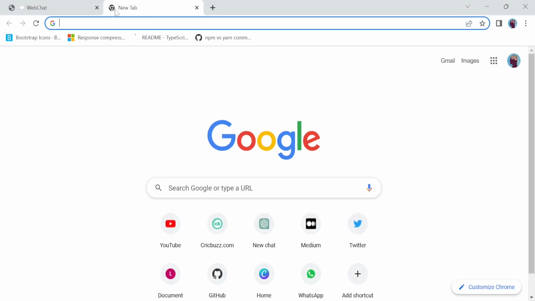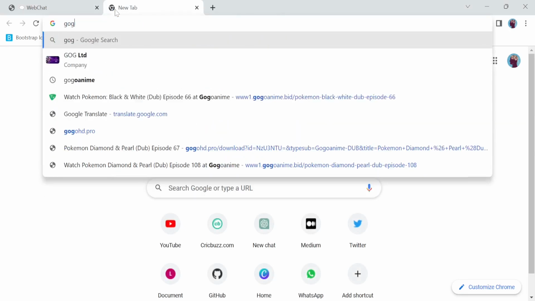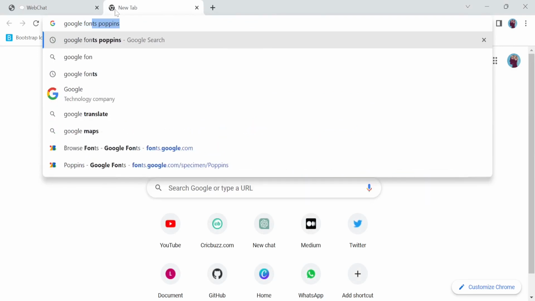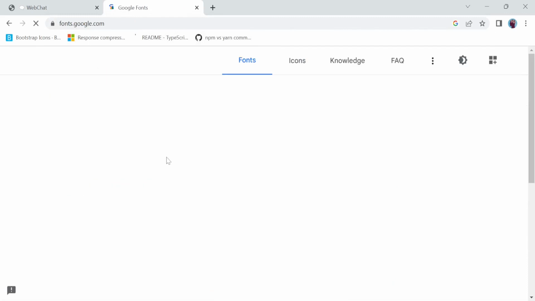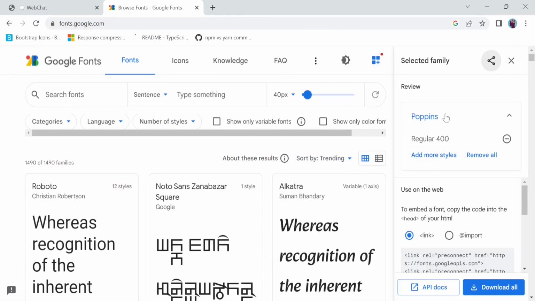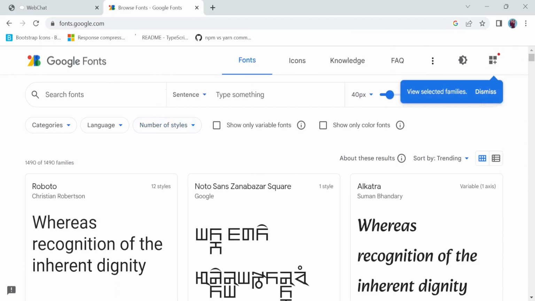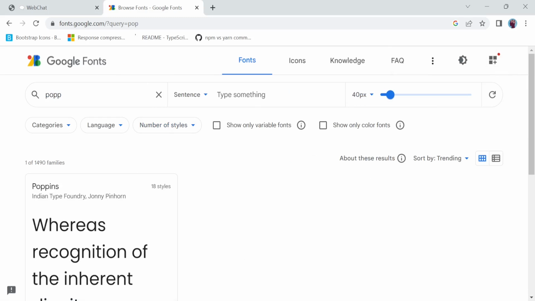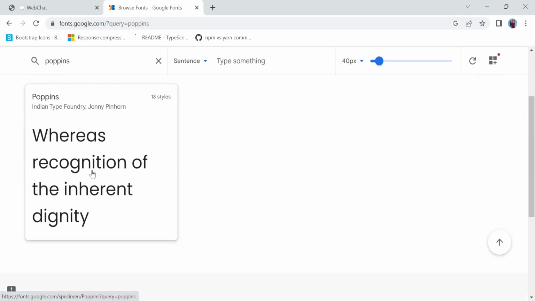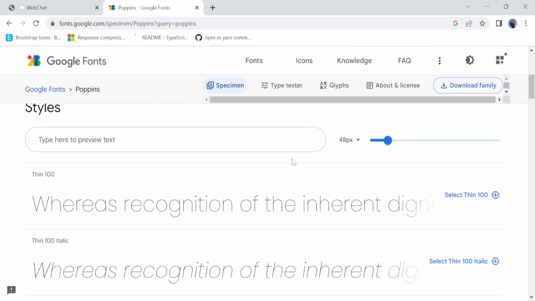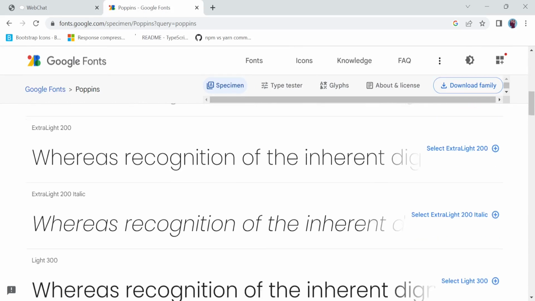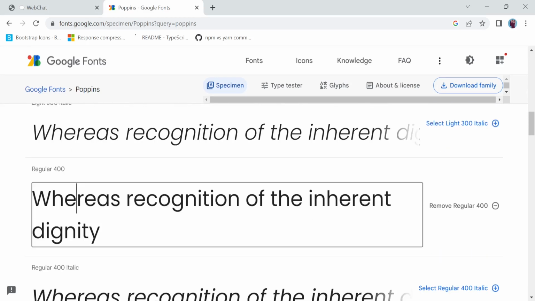Google font here. So I'm gonna go to Google font, and when we go to the Google font section, we can search anything from here. So let's just say I need Poppins. Okay, so here we have this font Poppins, and I'm gonna get the regular one. So here I'm gonna get this one.